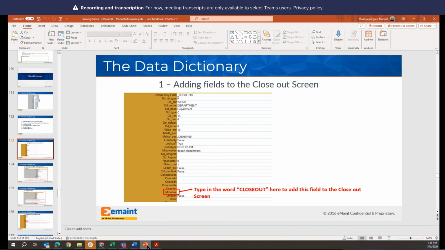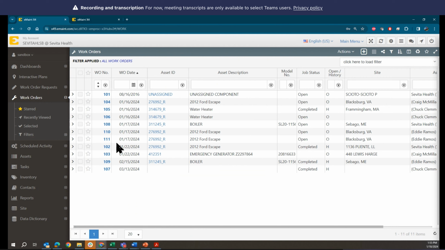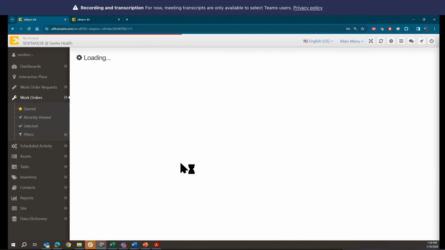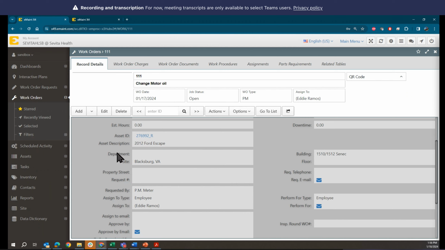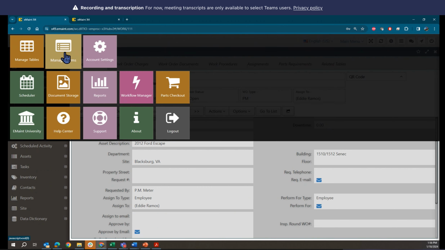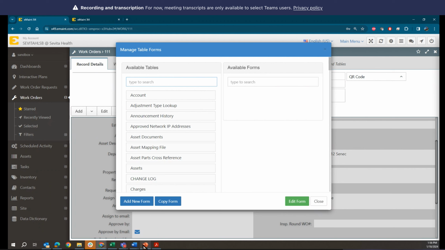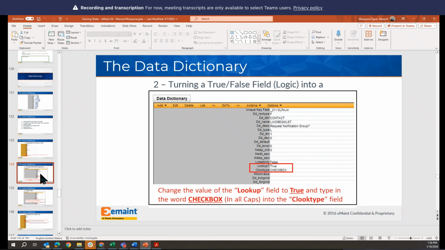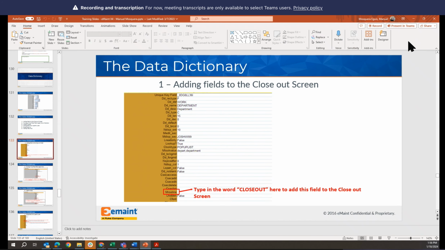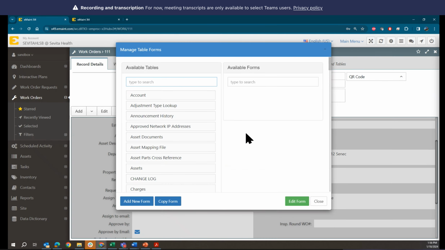For example, this is the department. Let's select one of the fields here. In this work order, we have the department here. Also we have the site. Let's try with the site because it contains something. So how do you do that? You need to first go to manage form. Let me see. Close out and routine. Okay.